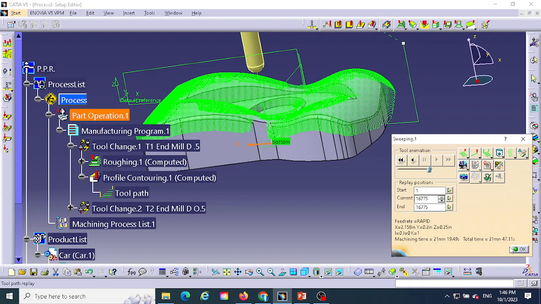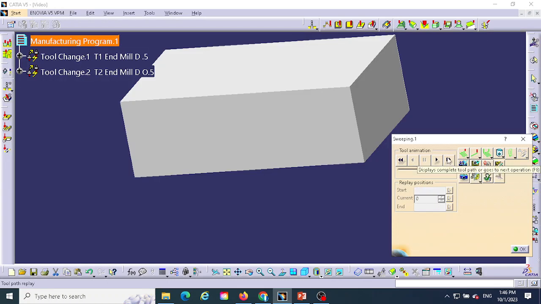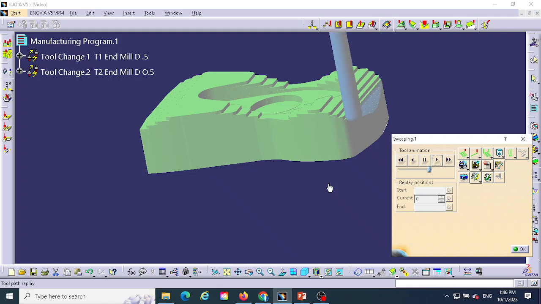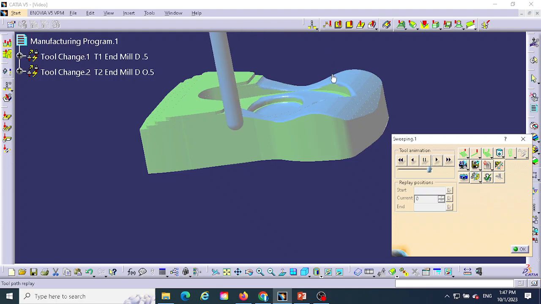Already calculated, so the time it takes is 20. It's too much. All right, so this is the profile, I mean the sweeping, right? So you can see here. So you can do a lot of experiments, especially how the tool cutter is approaching is a very important thing.